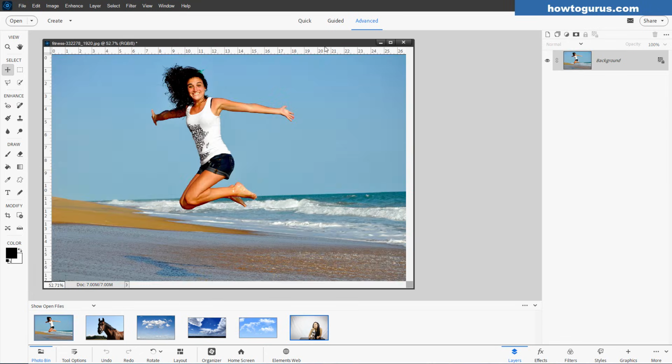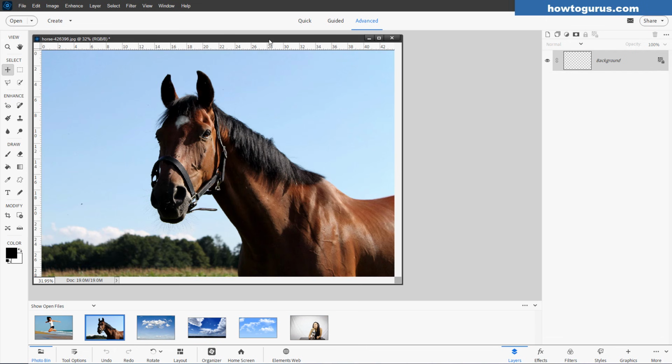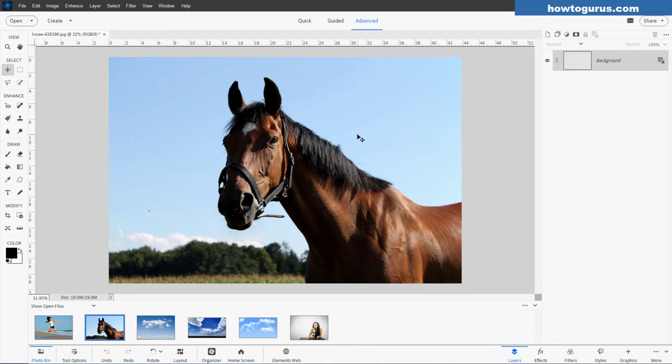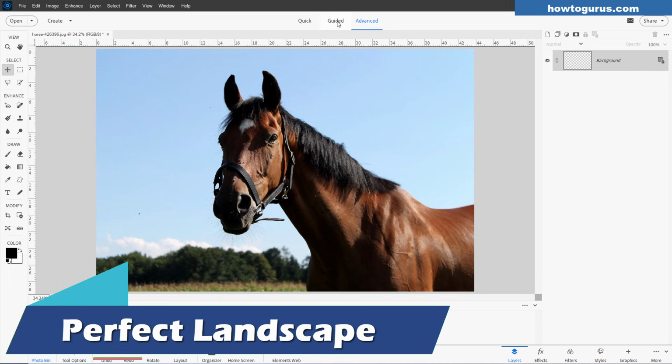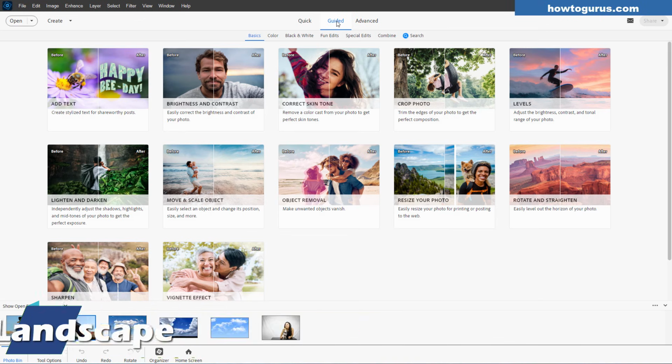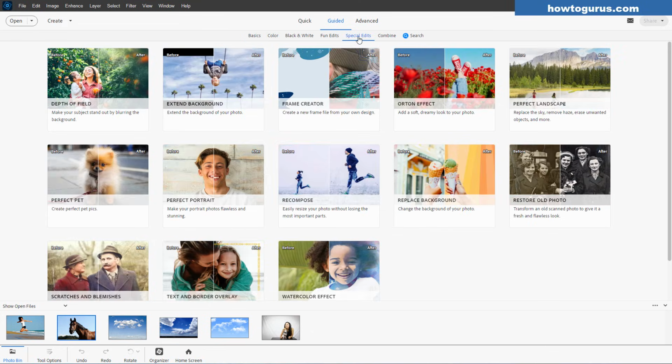Okay, start off with the easy one here. I'll just grab the horse picture right there. Let's maximize that. There we go. And for this, go up here to the guided edits. And this is relatively new. This works in later versions of Photoshop Elements. And it's under special edits and perfect landscape.